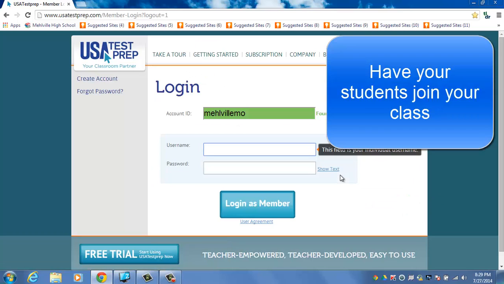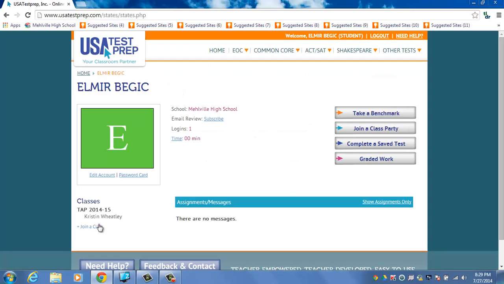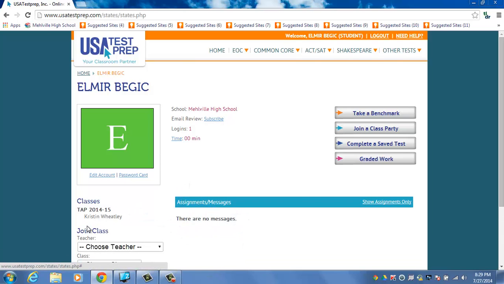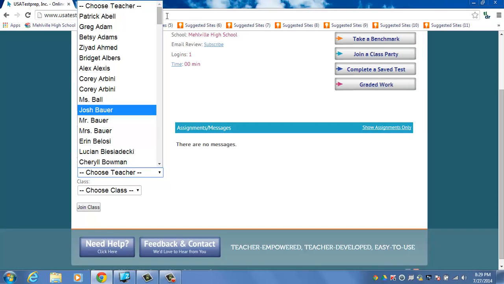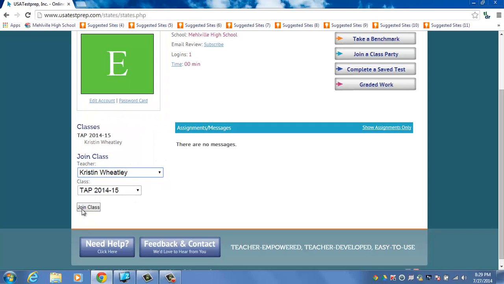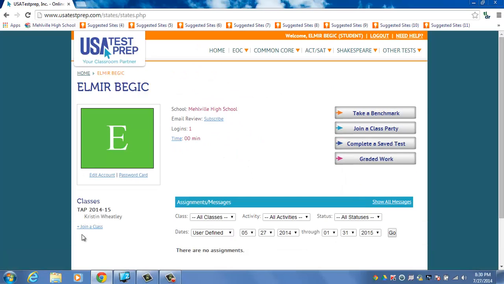When your kids are going to join the class, they need to log in using their code. And when they log in, they will see down here in the bottom left corner that they are invited to join my class. Simply click Join a Class, choose Teacher, because they're going to choose me out of all of this. My class is right here. Join Class. Your teacher has created assignments. Do you wish to add these? Well, yes, they need to add them, so have them click there.